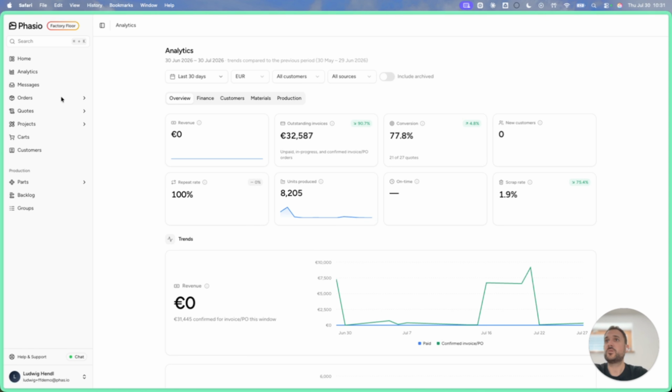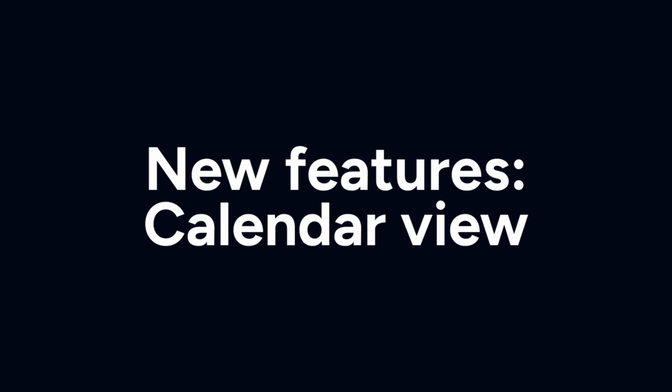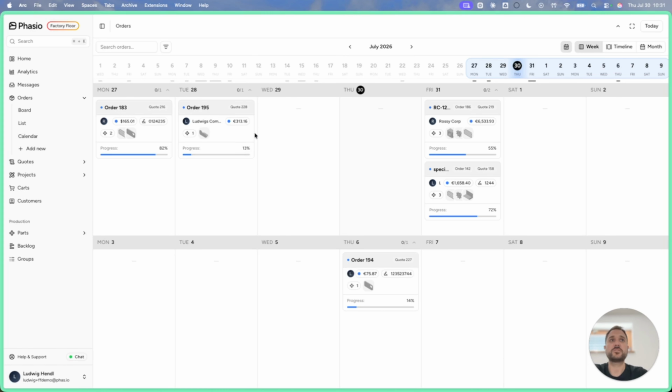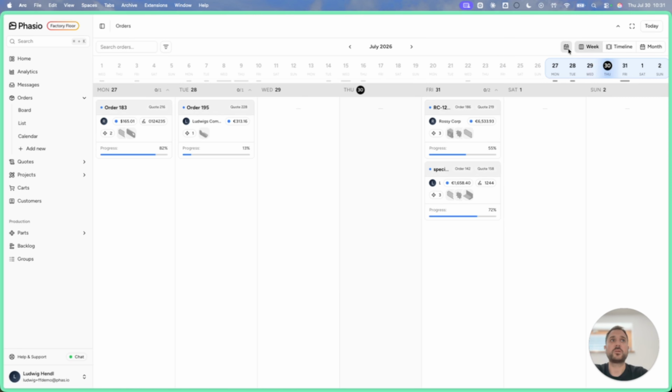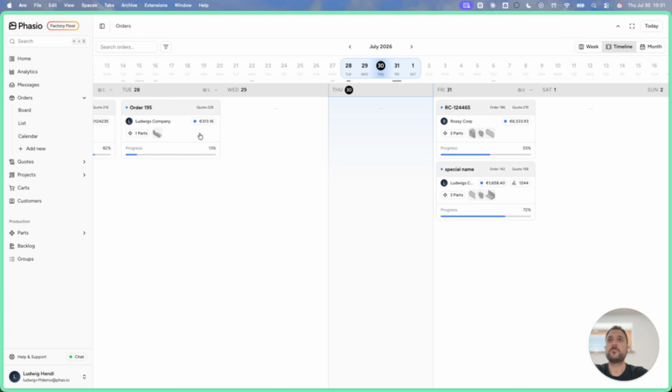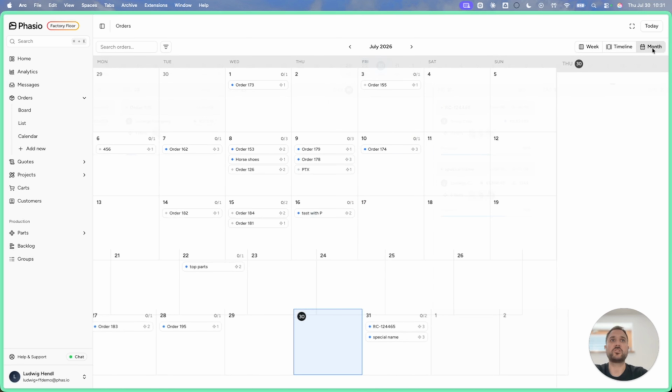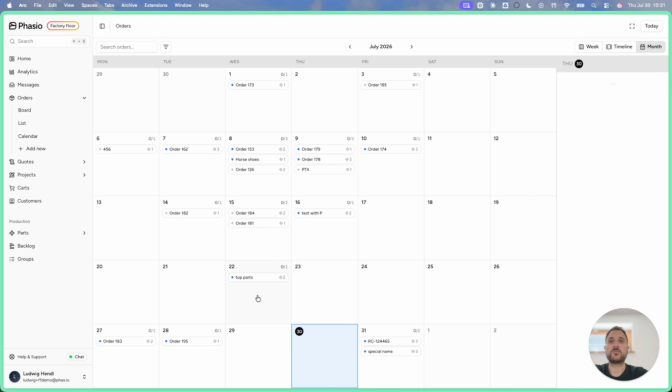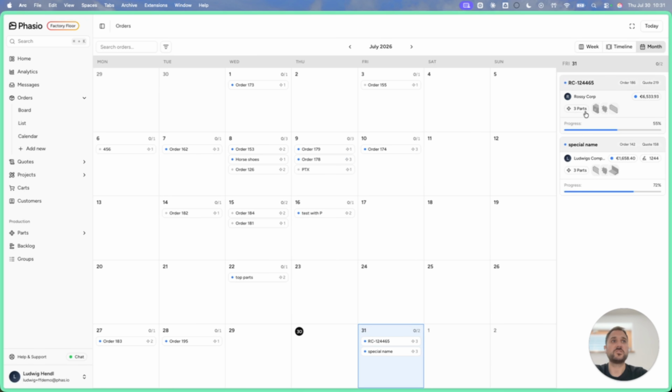Now moving on, what we added under the orders is the calendar view. And this is really nice because here you can toggle between different date ranges. It can be only 1 week, it can be 2 weeks. You can have the timeline view, and all the orders are basically set by the dispatch date where they need to be. You can also toggle the monthly view, and then when you're in a day view, you see all the orders that are due that day.